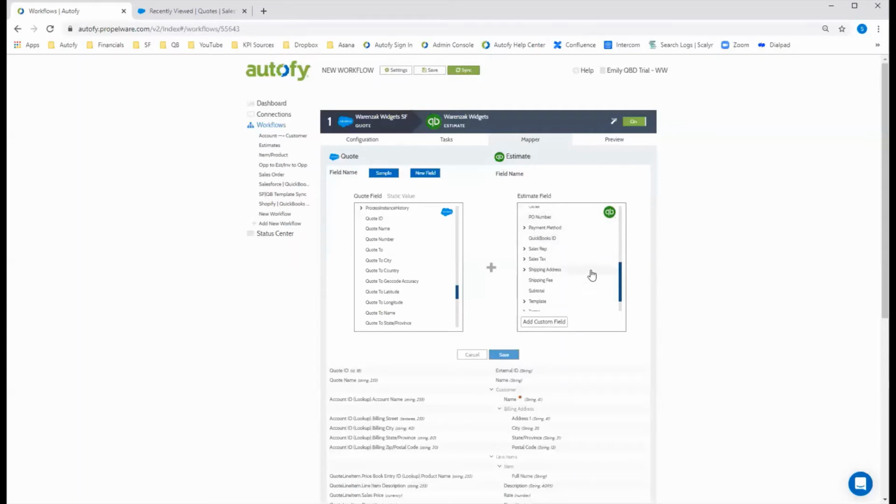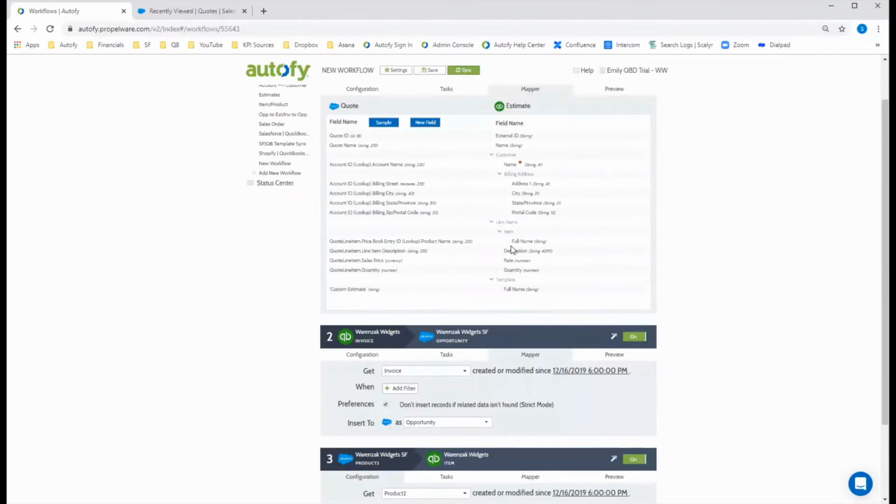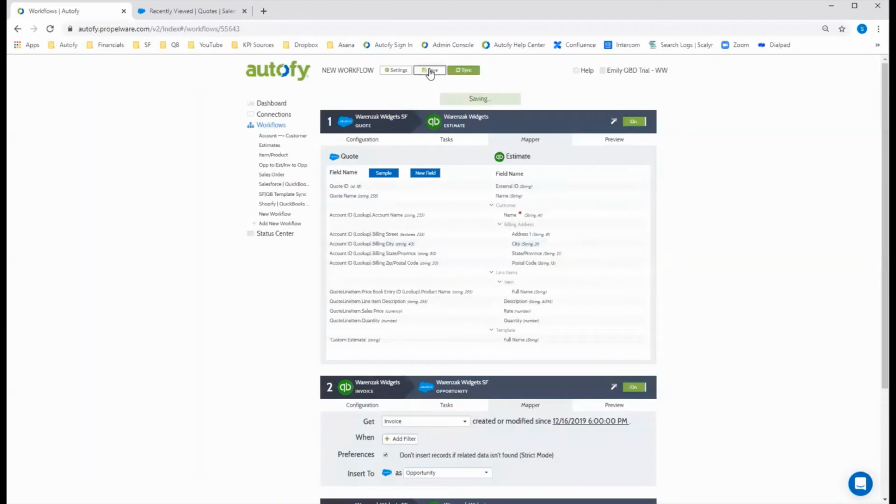Any additional information that you want to map, you can do so. But at this point, I feel pretty good about the mapping that I've done. When I run a single record sync, it is going to tell me whether or not I'm missing some required information. So I'm going to go ahead and click cancel to close the mapper and then hit save at the very top of my screen. And that's how simple it is to create a step.